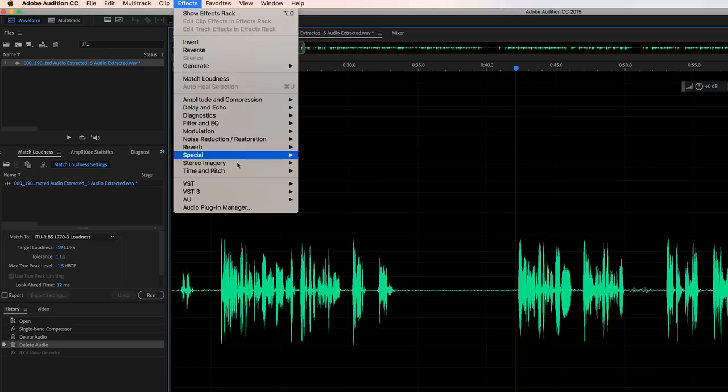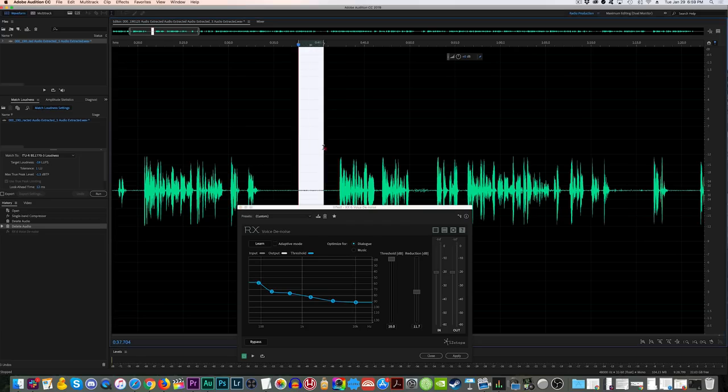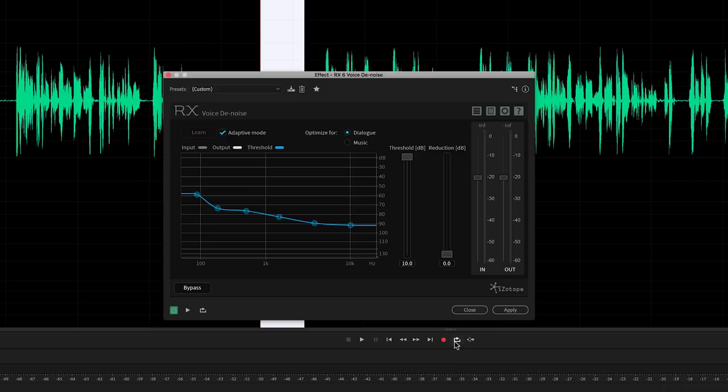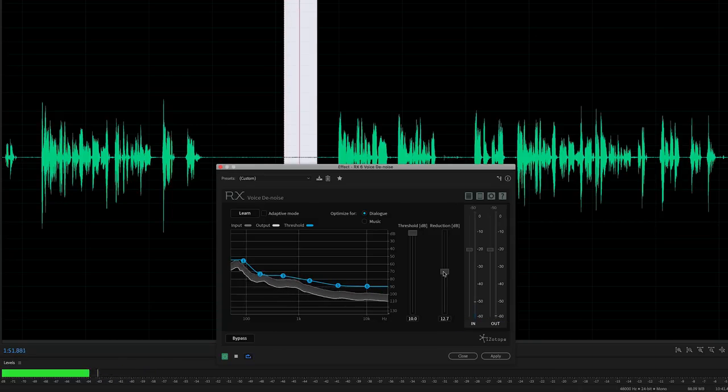I will come up to my effects, the restoration, iZotope, voice denoise. Select just the noise floor, hit adaptive mode, leave this threshold all the way up, loop it so that it can play. And as I go, you can see how the reduction is taking place in the audio meter, and then of course be monitoring with good headphones, and you'll be able to hear when that audio is cleaned up and only push it that far.